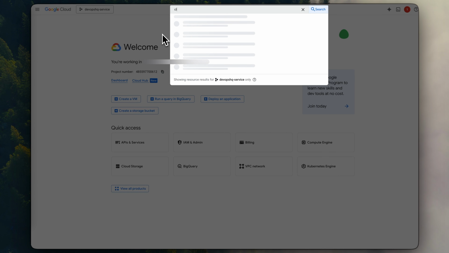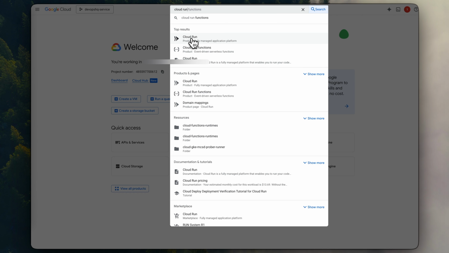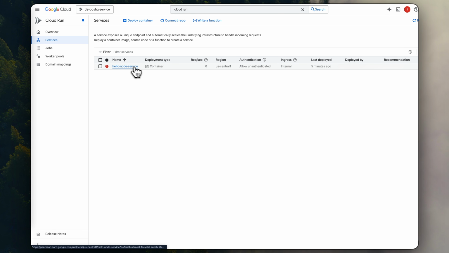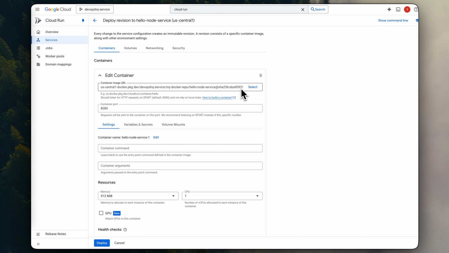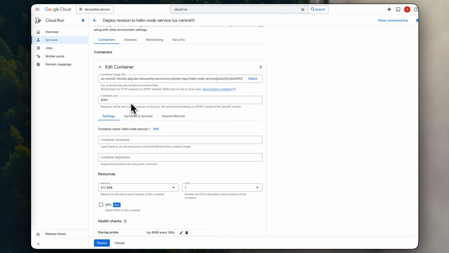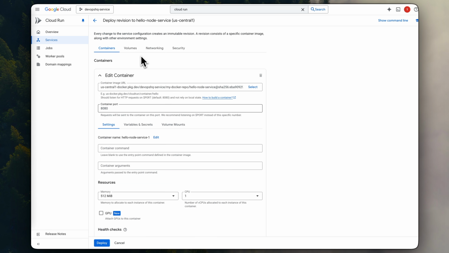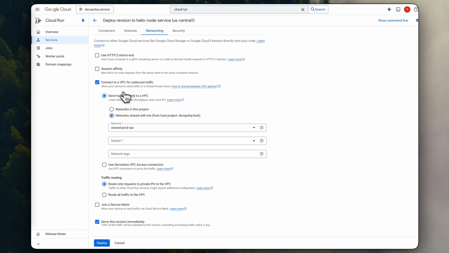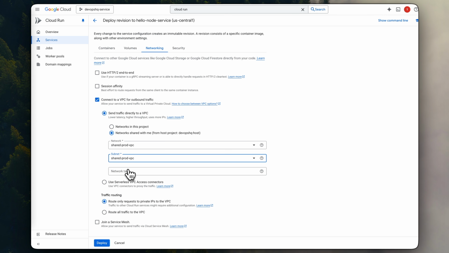So now let's go to our Cloud Run service again and redeploy this service. Just click on edit and redeploy, and let me check that everything is the same. The container and the request base. Okay, now let's check the network. We need to select the subnet here, shared prod VPC. Yeah, and click on deploy.